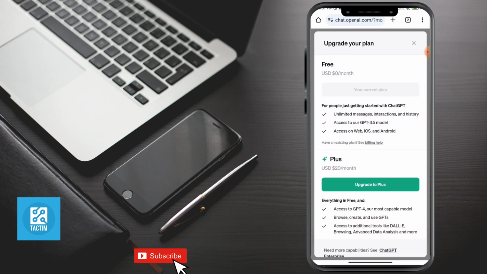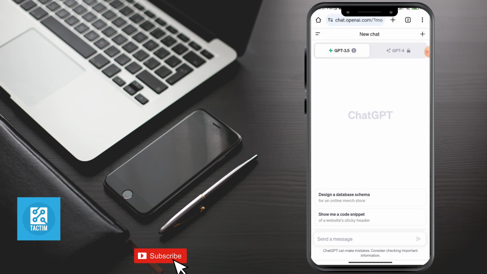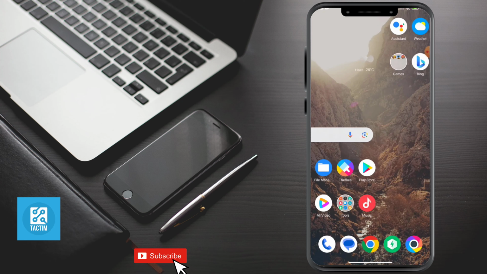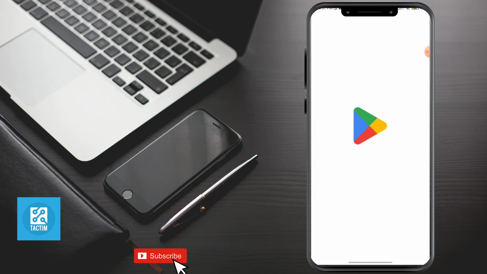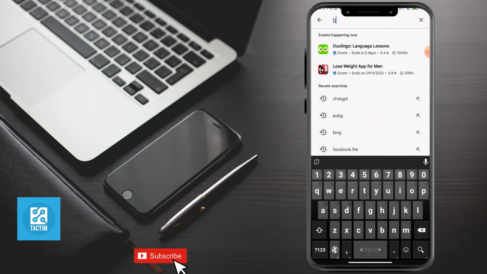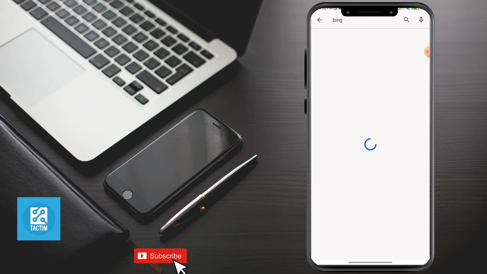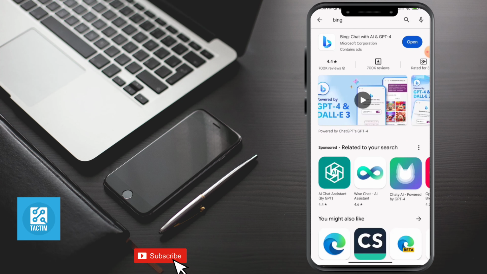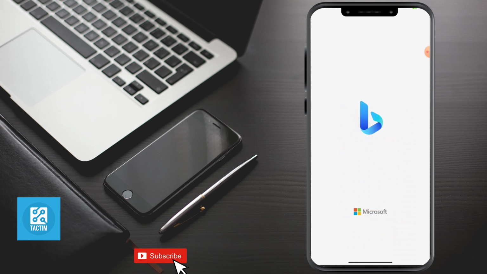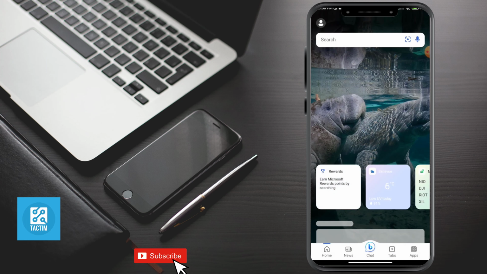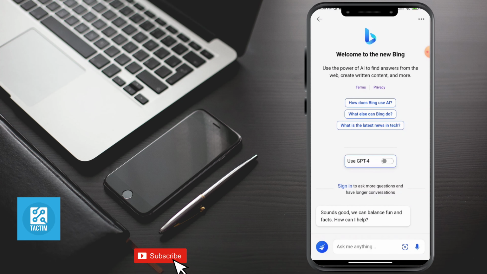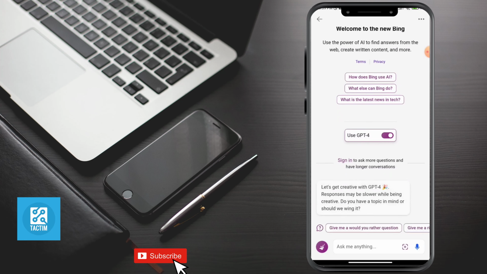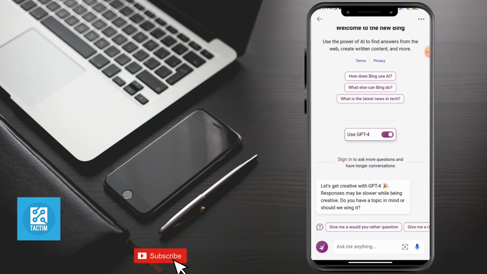But there is another way to use ChatGPT 4. You can just go back, and if you are an Android user you can just go to Play Store and search for Bing. I have already installed this app Bing. Now I'm gonna open it. Now in the Bing app, just click the bottom chat icon, and in the middle you will see something like use ChatGPT 4. By just clicking it you can use ChatGPT 4 for free.